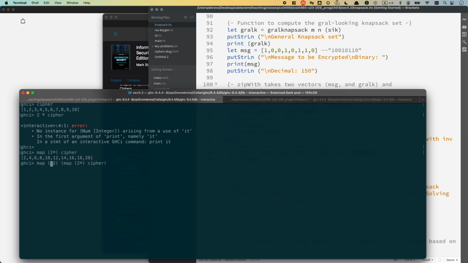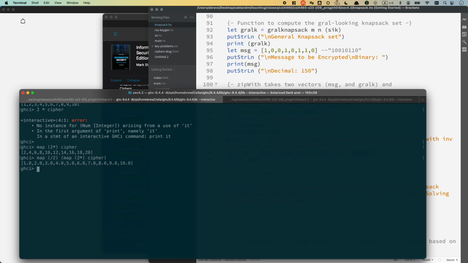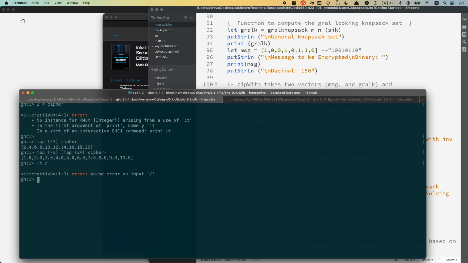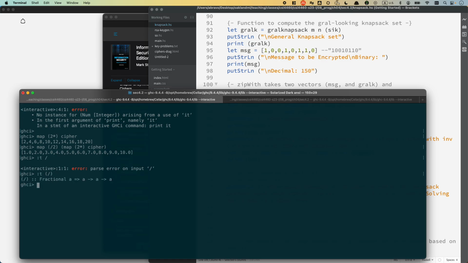Actually, I had an extra asterisk there. Now if I hit enter, you see that the values are returned in the form of floating point, since division returns a double or fractional type, if I'm recalling correctly. I can double check that by asking for the type, and it gives me the type fractional. Yes, it's fractional, so that's why you see the dot 0.